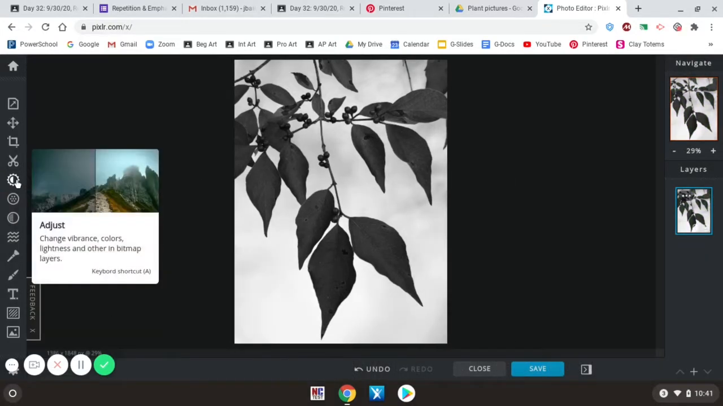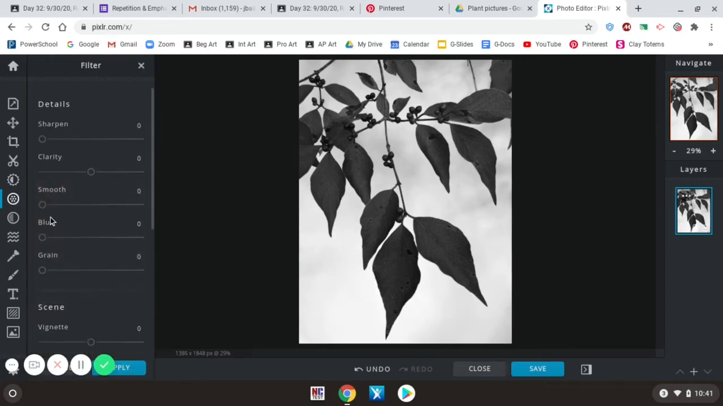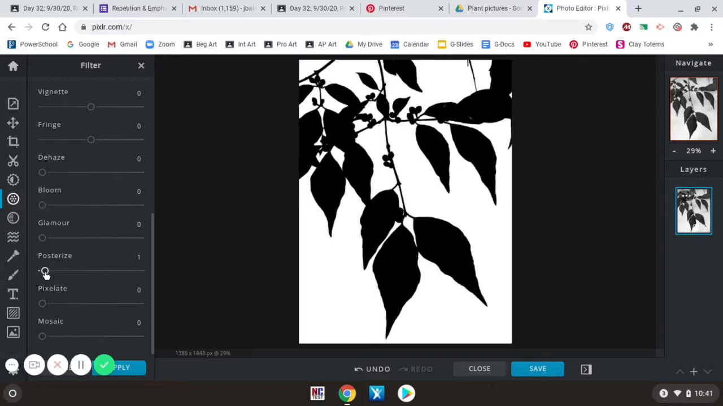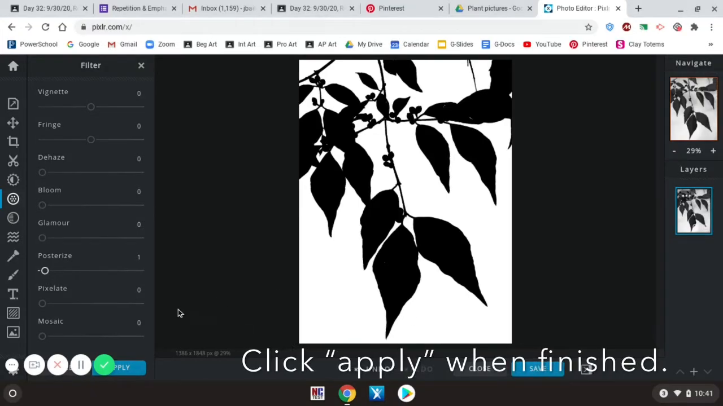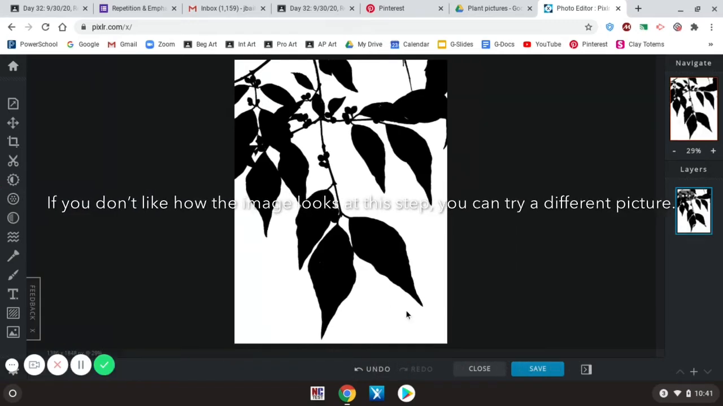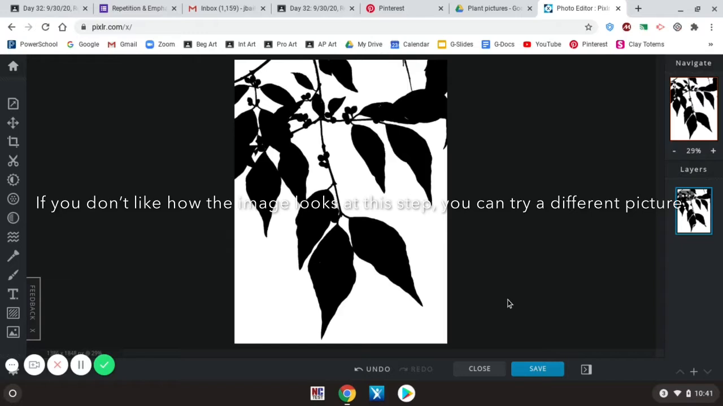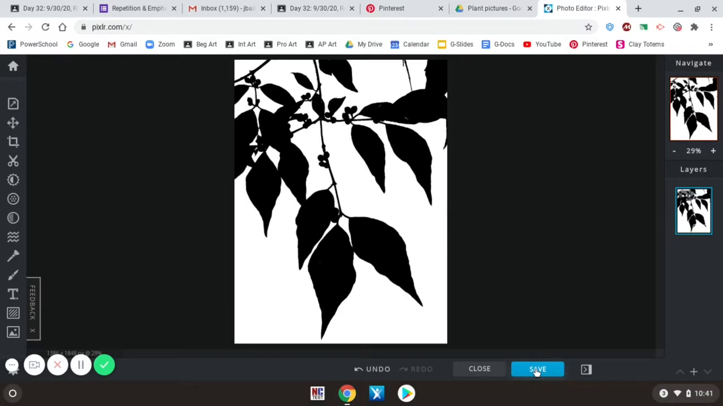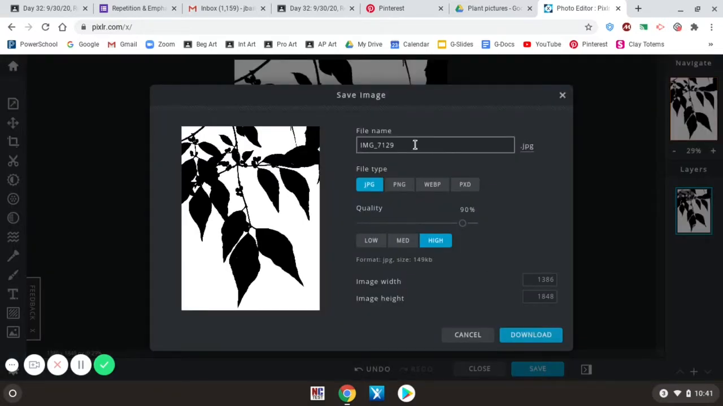And then next, go down one spot below that to the Filter section and scroll down until you see the Posterize filter and adjust it to 1. That's going to take your image and convert it to just a flat black and white picture. Now once you have this, you are going to click Apply and save your image. So click Save in the lower right hand side. You can type the name, whatever you'd like for it to be called, and leave all of the other presets exactly as they are, and then download.